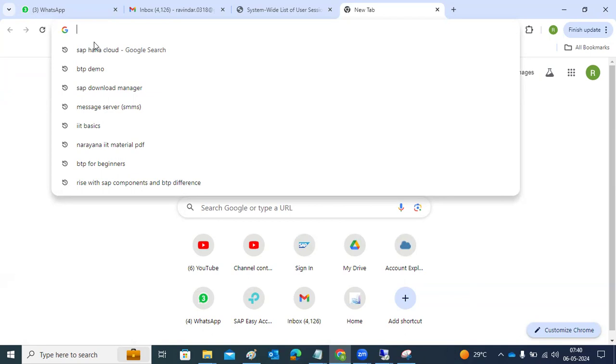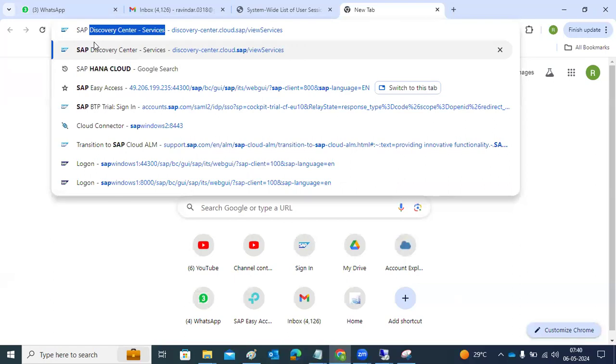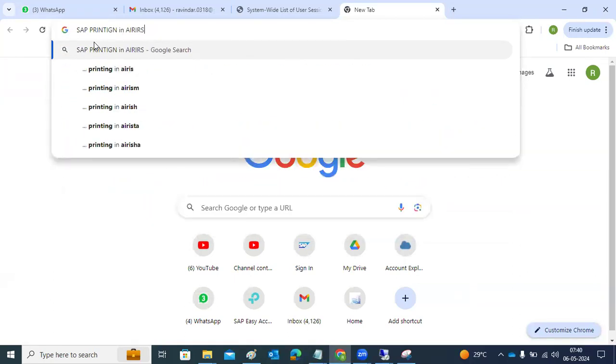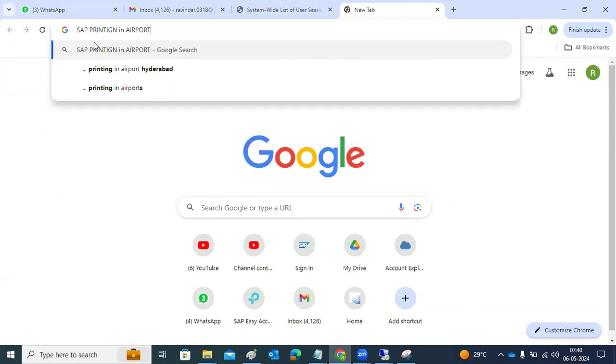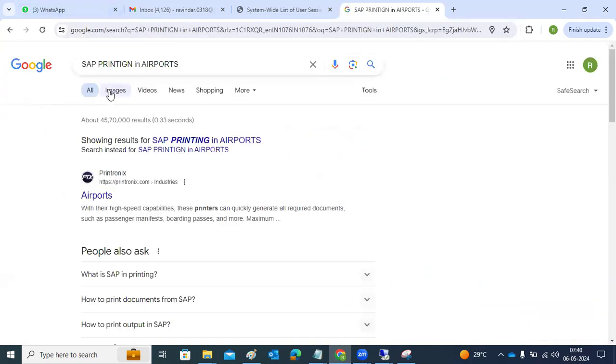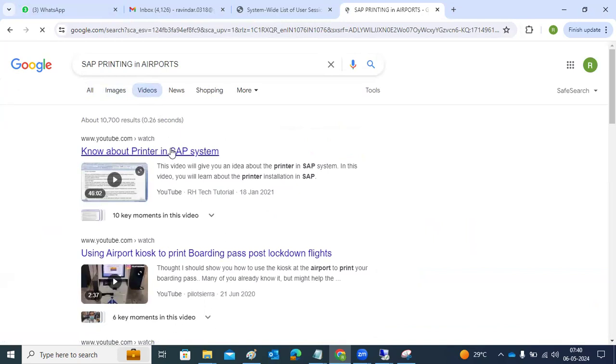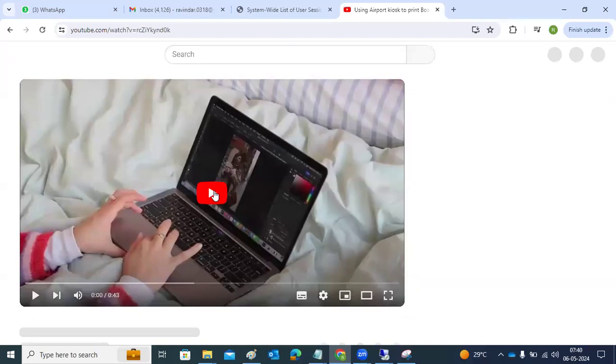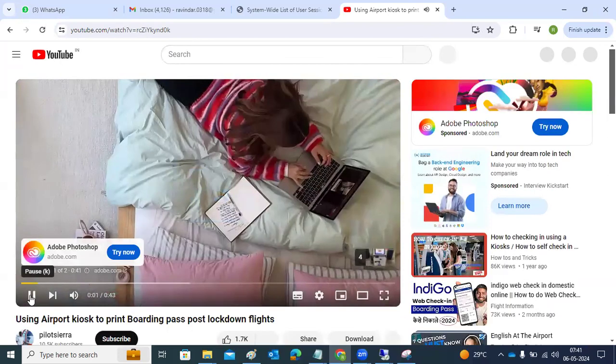Normally, if you check on Google, like SAP printing in airports, suppose airport bag checking and everything, they will use SAP here. SAP prints, they will use it here. So airports also use it. How does the airport print the barcoding, right? So to lock down the flights and everything, how do they use SAP to print? There is a good video of that. But they will integrate.